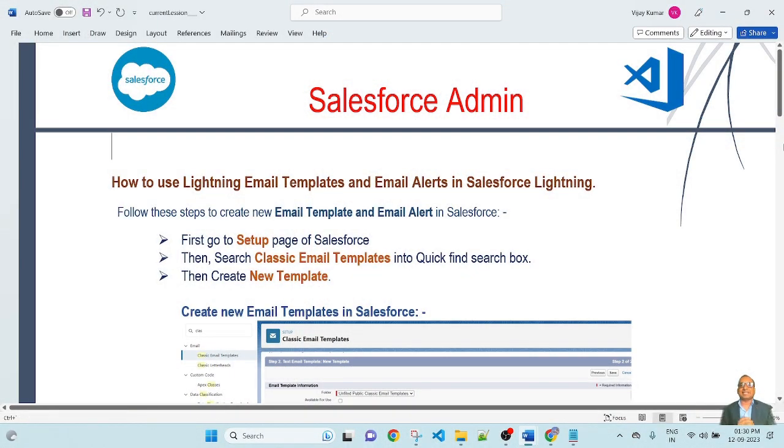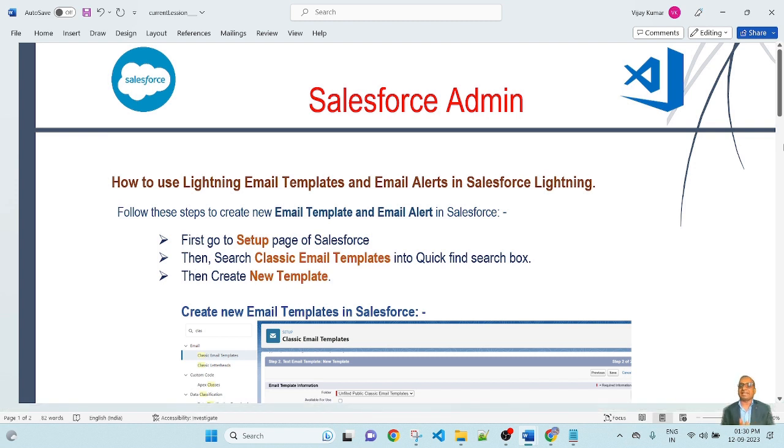This is Vijay Kumar. In the previous lesson, we learned how to create a permission set and assign it to a particular user in Salesforce, where I gave additional permission for the account object to a particular user. In this lesson, we will see an example of how to use a classic email template and email alert in Salesforce Lightning. So follow these steps to create a new email template and email alert in Salesforce.